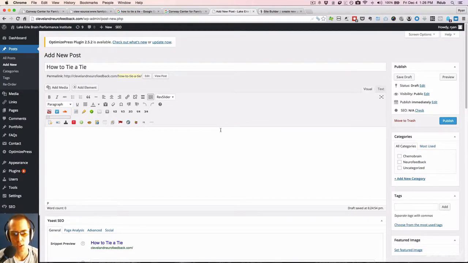Well, the first thing you want to do is do some keyword research on the subject to find what keyword you want to target. So if you have a page about how to tie a tie and you've done the keyword research to find that people actually search for that, then obviously you're going to want to have that included in your title tag somewhere.